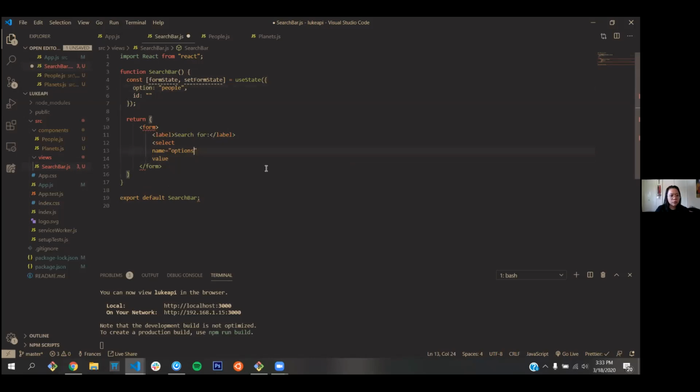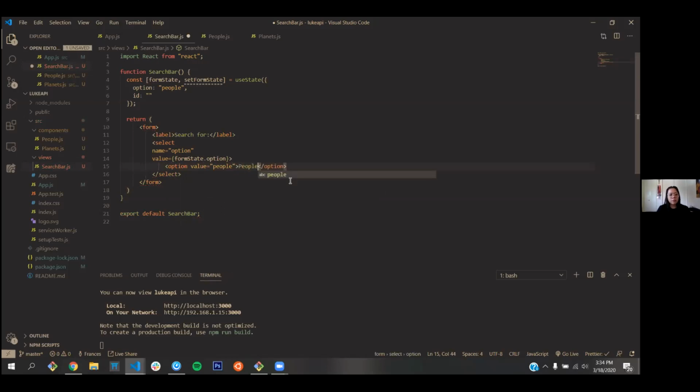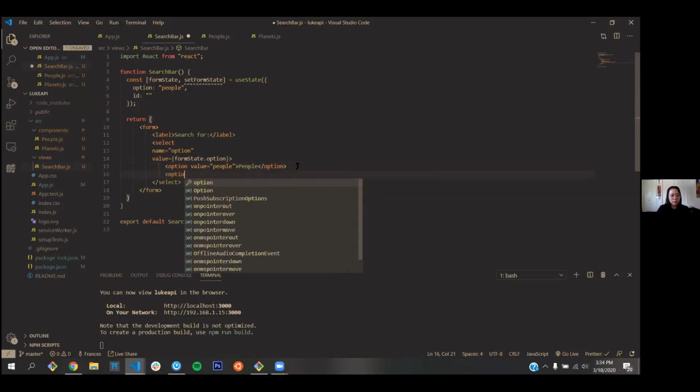Do option. The value for that will be, in these curly braces, form state dot option. Okay, so we'll close that. And then inside the select, we will have these things called option. Basically, when you do the drop down, these are the things that you see. So in there, we will have value people, and then we'll just type people inside. And then another one would be planets.